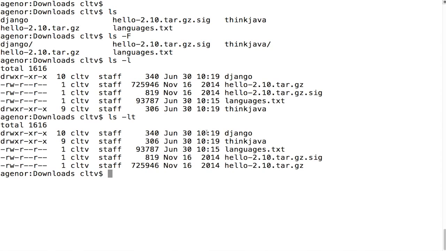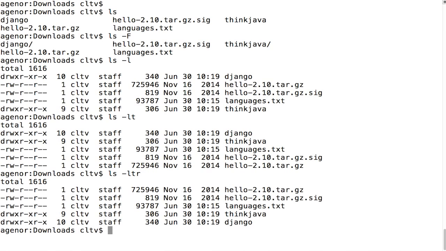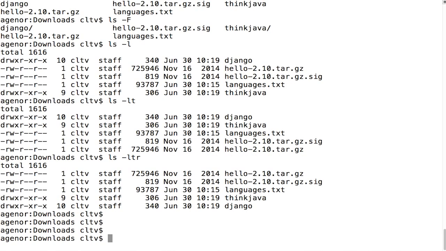And I often want to reverse that. So if you want to reverse however it's being sorted, you can add an r, or -r, to it. And that will put those in reverse order. So now the most recent is at the bottom. I find that really useful because a lot of times you'll have more files than fit on the screen, but then the bottommost file that you see is the most recent.